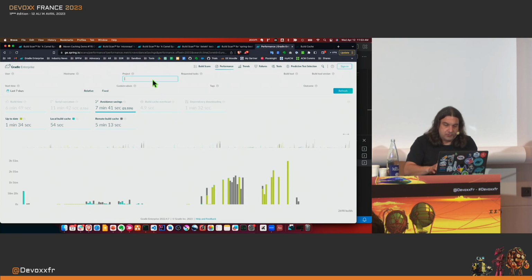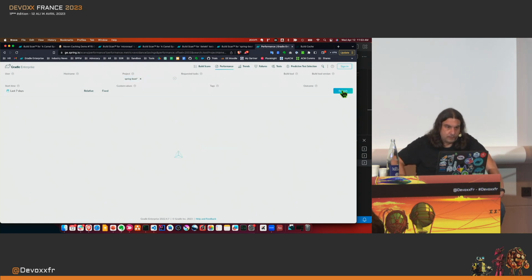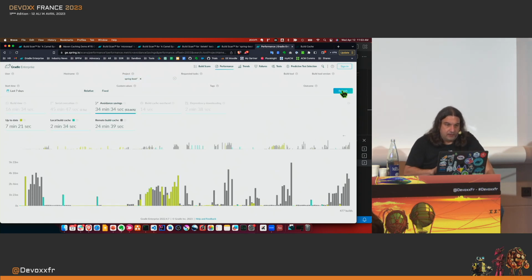If we want to drill down to a specific project, then we can say, okay, this was for the Spring Boot project. Now they're seeing significant savings, right? They're actually seeing savings from their remote build cache of 25 minutes on average per build. And then you can do the math there against 477 builds in the last week.